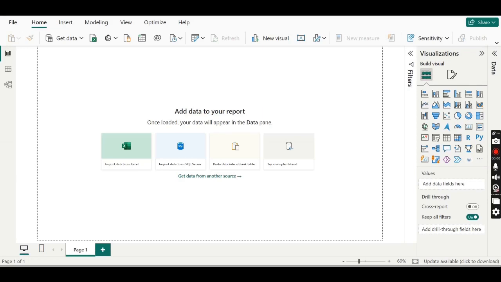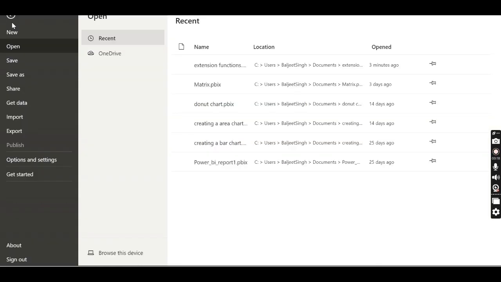Today we are going to start a new topic, and the name of the topic is loading fact and dimension tables. I have cleaned up our Power BI Desktop and created a new PBI file named extension functions. What you need to do is go here and save as extension functions.